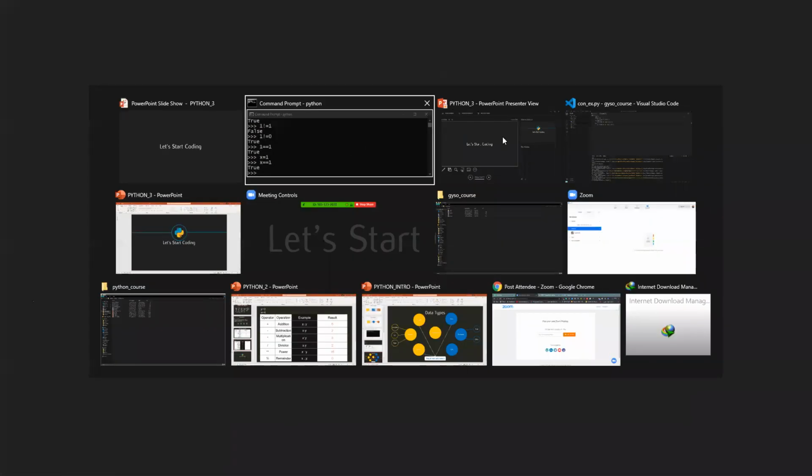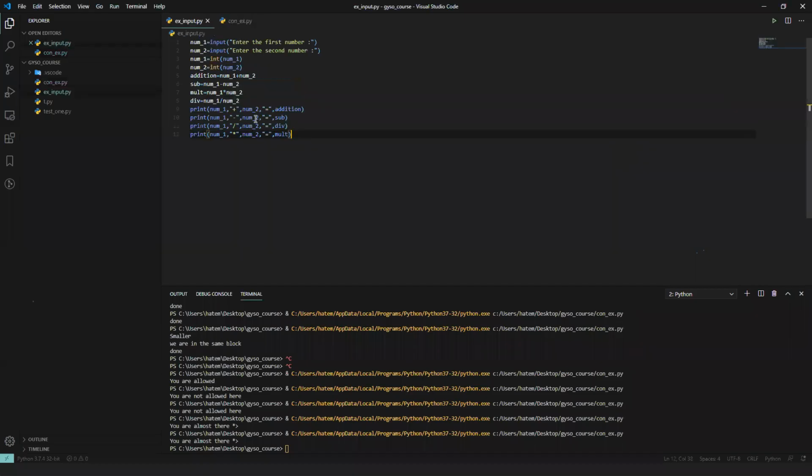Now I already showed you how to use if else conditions. Now I will give you, let's say, 5 minutes. What I want you to do, if you remember that we already learned how to use the input function. So let's go back here. We learned how to use the input function here. We can get two numbers from the user, and we can do some operation with it.